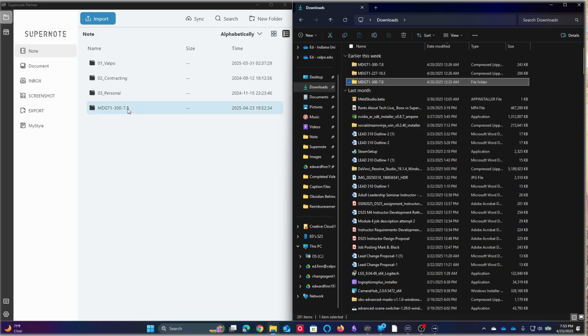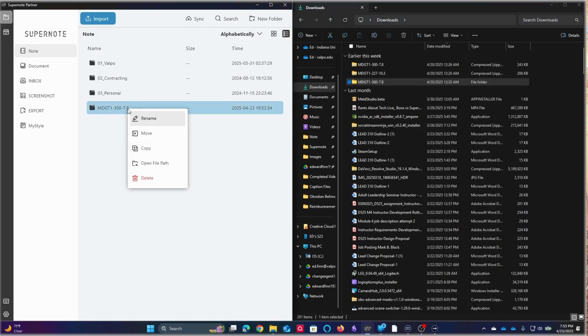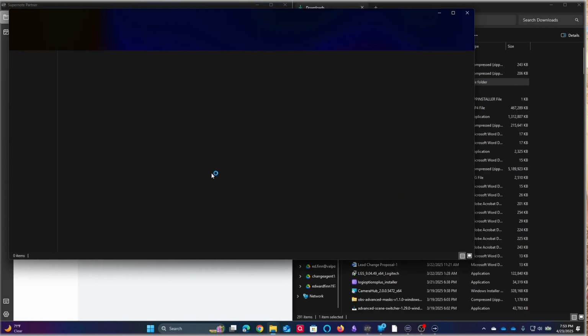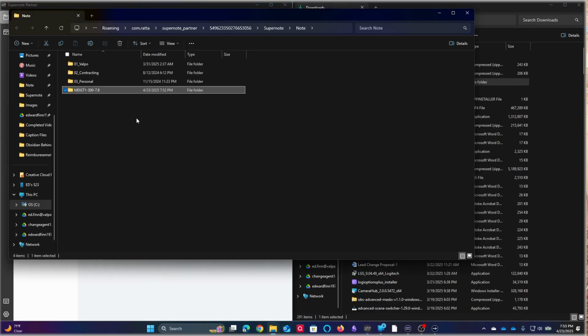But a nice little trick as well, especially if you're on a Windows machine, is you can go to Open File Path. And when you do that, it's going to open a whole new Explorer window, and you're going to be able to see that file right here, which makes it far more manipulatable and be able to do a lot of other things really fast. You can rename files faster. You can do a bunch of different things.